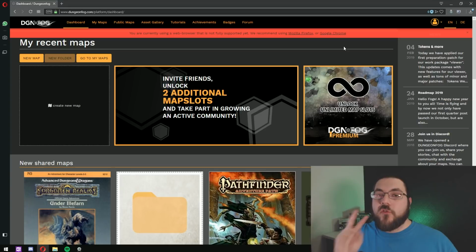Now, Dungeon Fog has got two different options. There's a free option and a premium option. I've made a new account here that is just the free version to start off with, so that you can see what you get if you just go in for the free version and have none of the bells and whistles. We'll see what we can make with that, and then I'll log into my premium account and we'll see what the difference is.